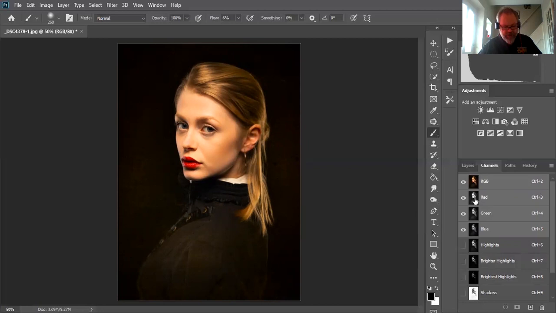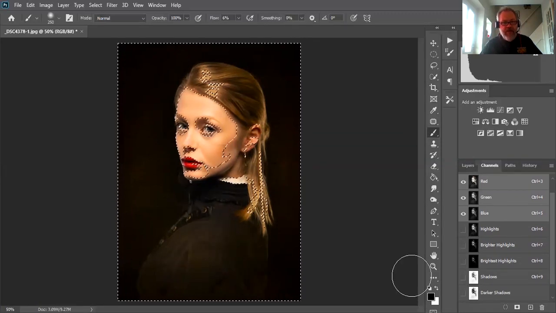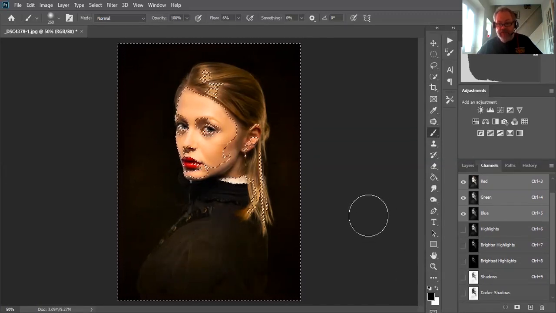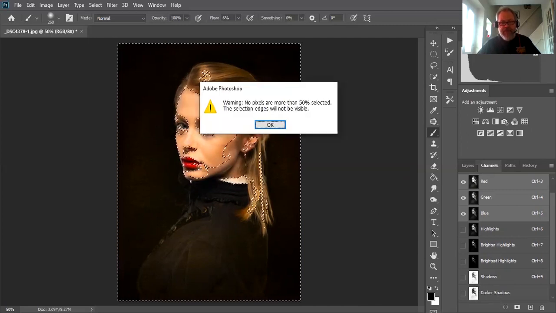So if we Control A, I should say, select all, we've got everything selected. So now if we Control and Alt and hit our highlights, what we effectively do is take our highlights out of that selection. And I'm going to do the same now with the shadows. Control Alt, click on shadows. And we get this warning telling us that because pixels are more than 50% selected, the selection edges will not be visible. I think they're too difficult to display. We don't mind that, that's okay.